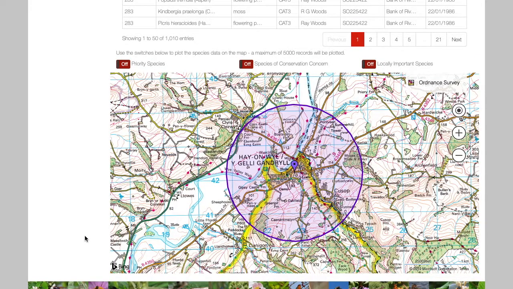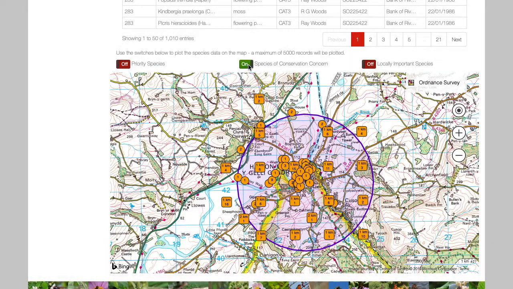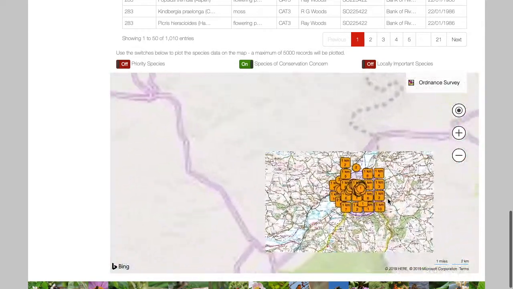Now, while we're dealing with species, if we scroll down to the bottom here, we mentioned just now that you can map the species records. So you can just simply click on one of these little toggles here, and the system will go away, retrieve those records, and display them on the map. Now you'll notice the map is interactive, so we can zoom in here.